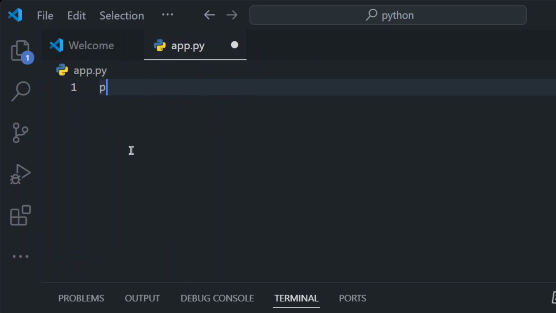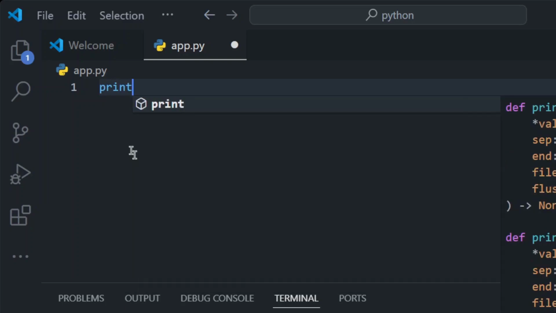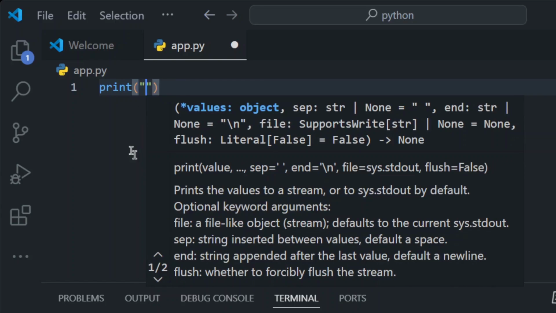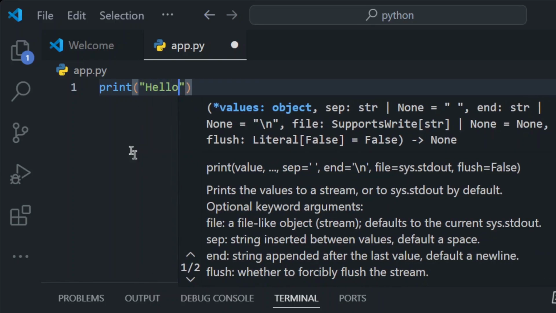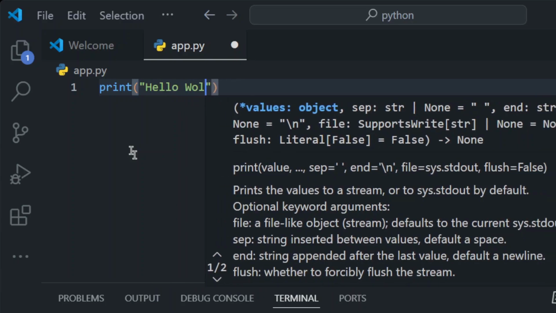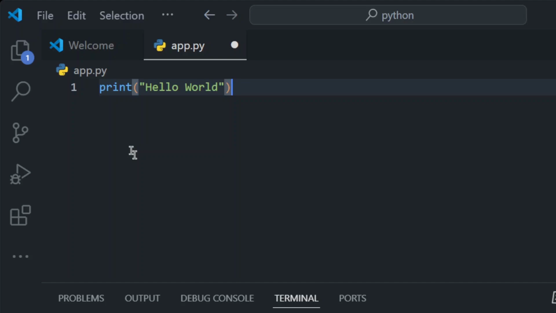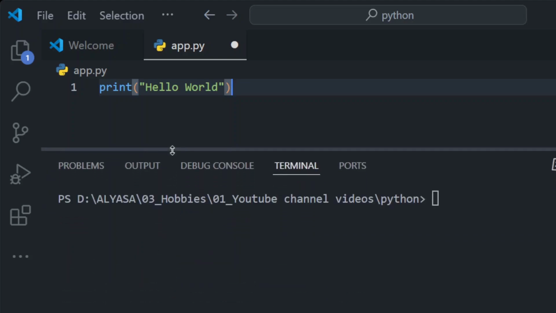Simply type print all in lowercase, then open and closed parentheses, and inside these parentheses add quotations, either single quotations or double quotations. And between these quotes, enter any text of your will, like hello world. This is the print function. It displays this text in the terminal. The terminal is where we see the output of the program.